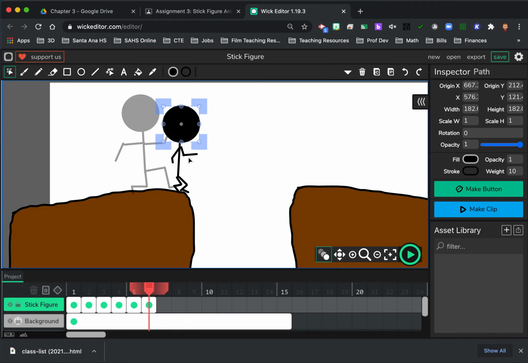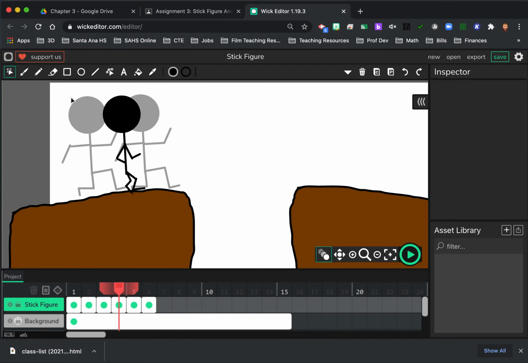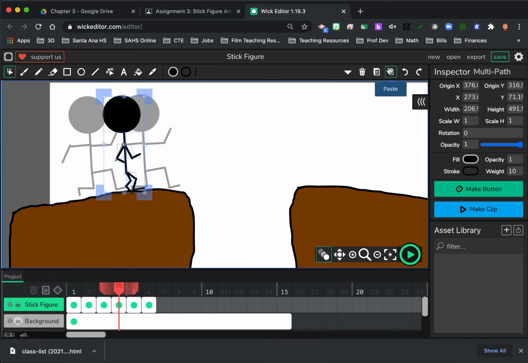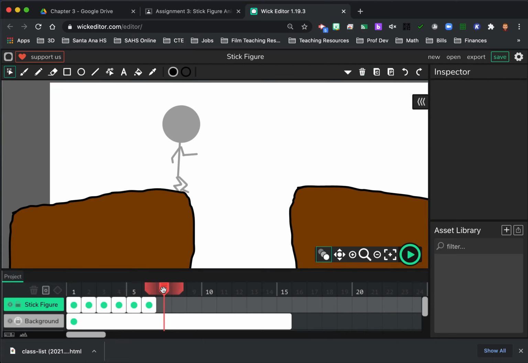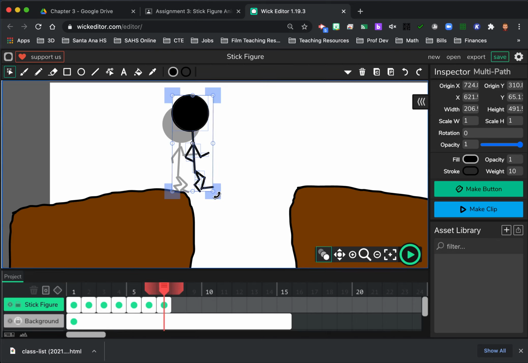The next thing you're going to want to do is make him jump. So I'm going to go back to my closed position again. Copy it. Put it over here. Paste it. And maybe rotate it a little bit so it looks like the person's jumping up in the air.